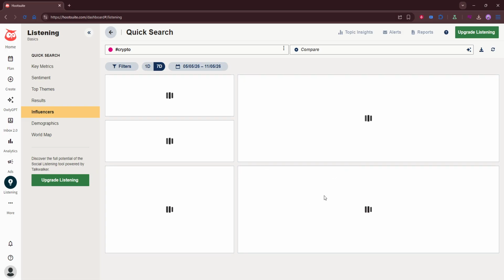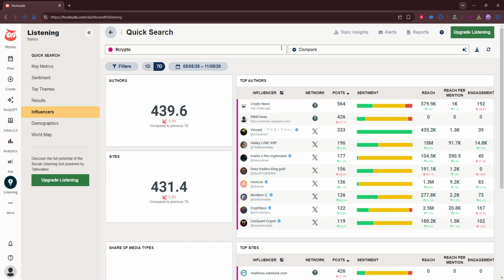That's it. Your streamlined Hootsuite monitoring setup is ready to go. Keep refining your boards and streams as your priorities evolve, and you'll stay on top of every conversation that matters.